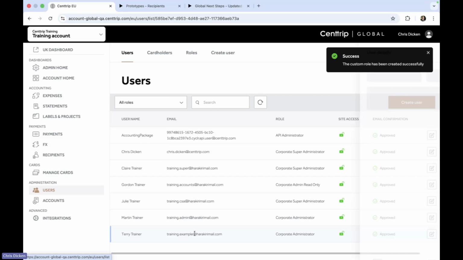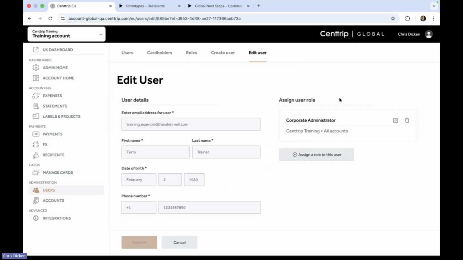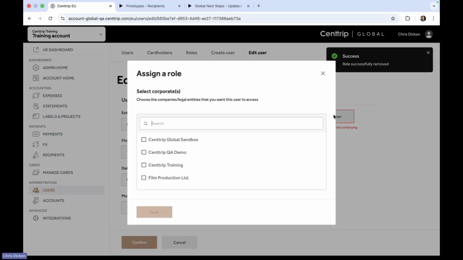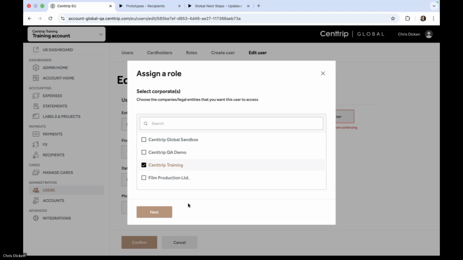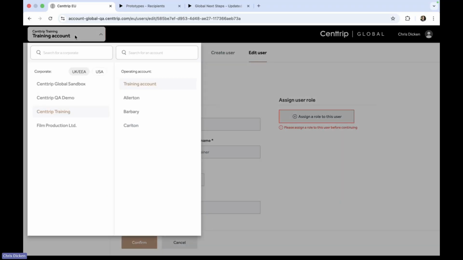So we go to Terry, we edit him. We get rid of his current default role assignment. And then we give him a new role assignment. So we're going to add him to this company, Centtrip Training. And actually, before we do that, let me show you, I haven't talked about this yet. This is the navigation tool in Centtrip, which, if you're managing multiple companies and multiple operating accounts, will allow you to select between them.